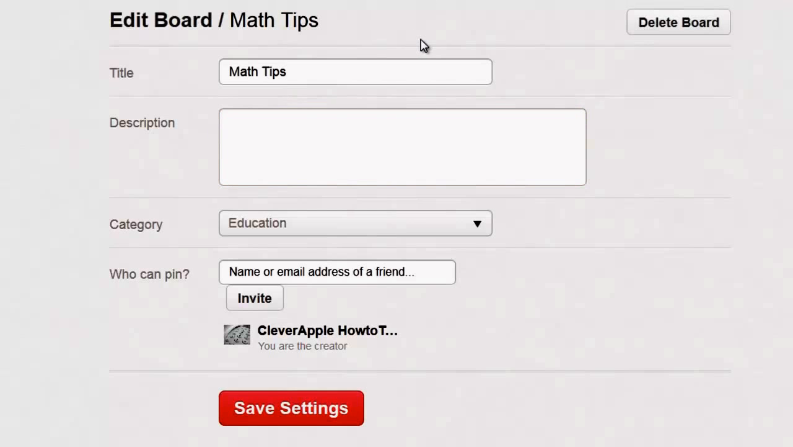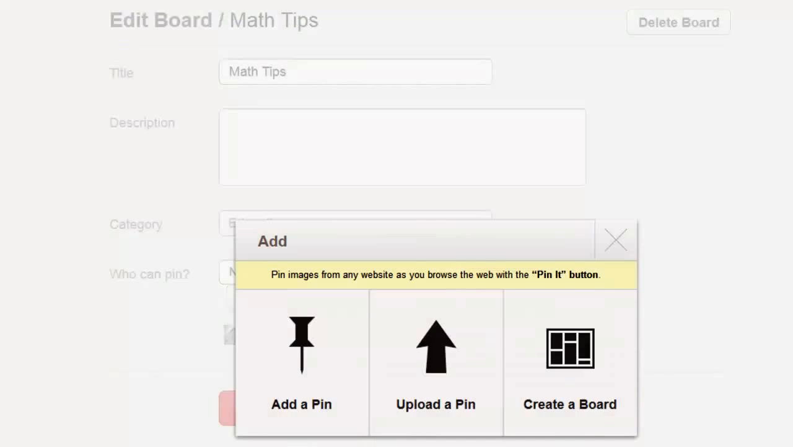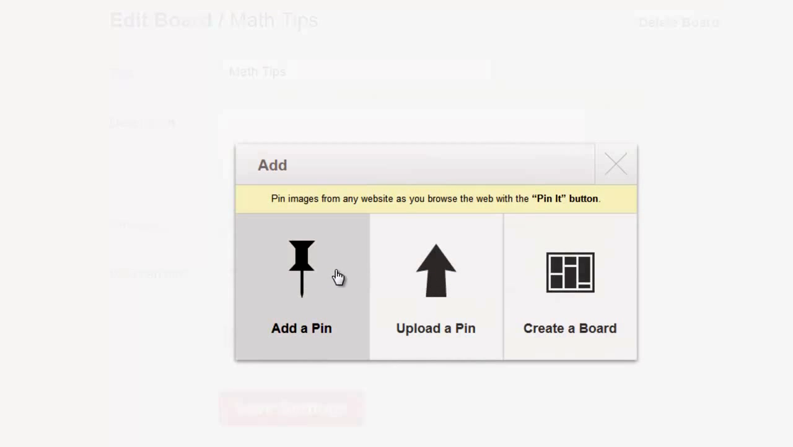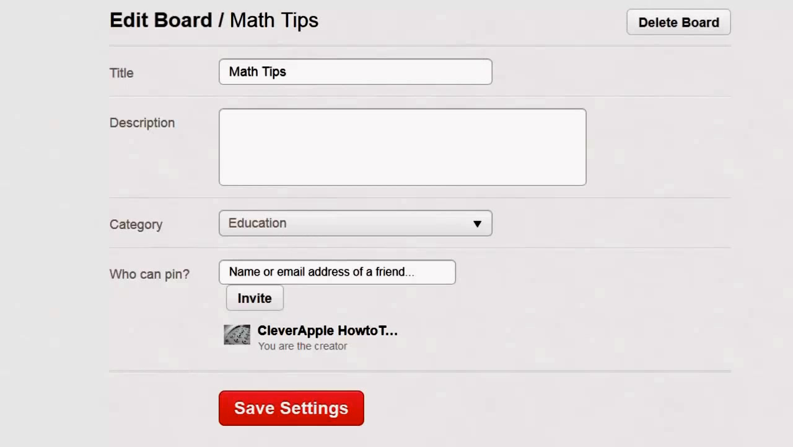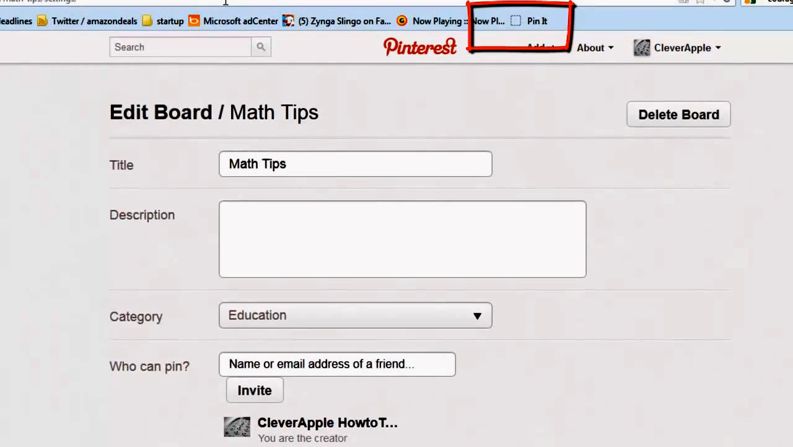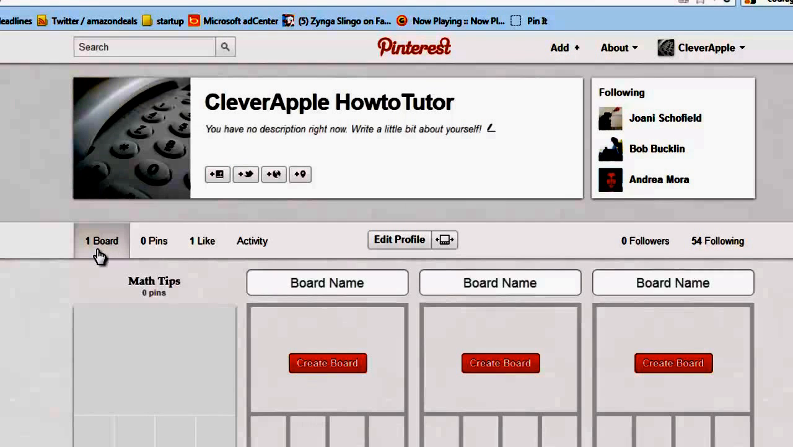Now what we want to do is work on finding some people with similar interest. Okay. One of the things we want to do too is we have a pin it button right here, which makes things super easy. So if you click here, now we see we have one board, we have no pins, we have one like, we have one activity, and we're following 54 people.